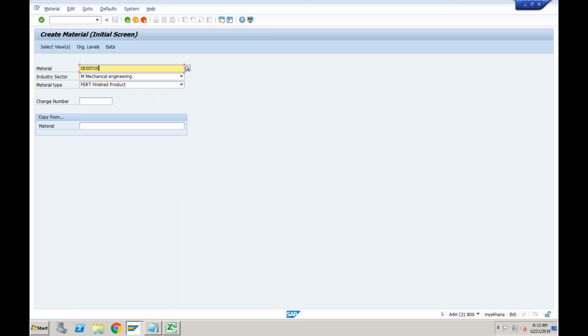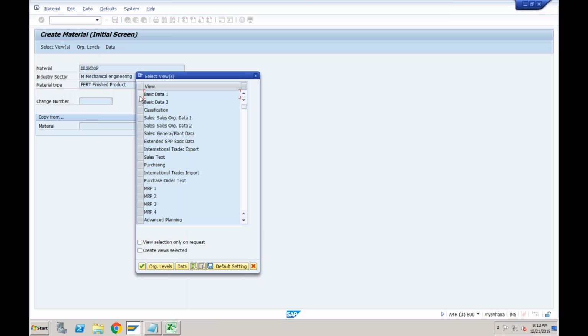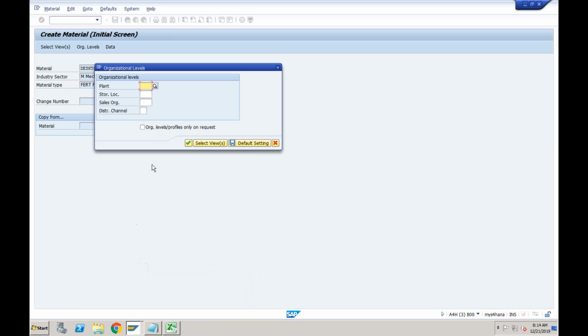So I'll select this desktop. This is fine. Let's press enter. So as I told you, I'll select basic data 1, basic data 2, sales. Okay, purchasing I don't need as of now. General data and then accounting data. Okay, press enter. So now it is asking for plant, storage location, sales org, distribution channel.